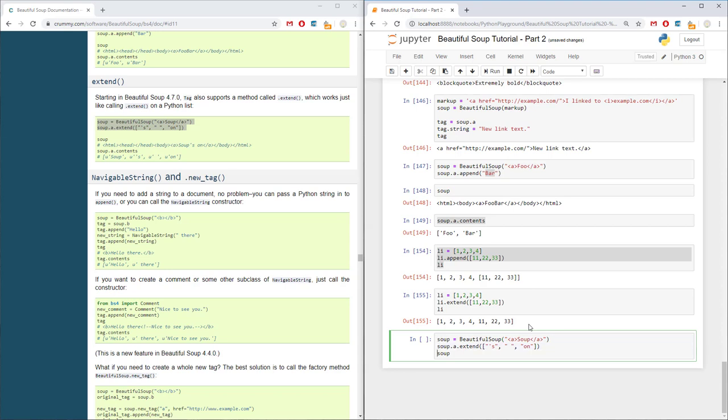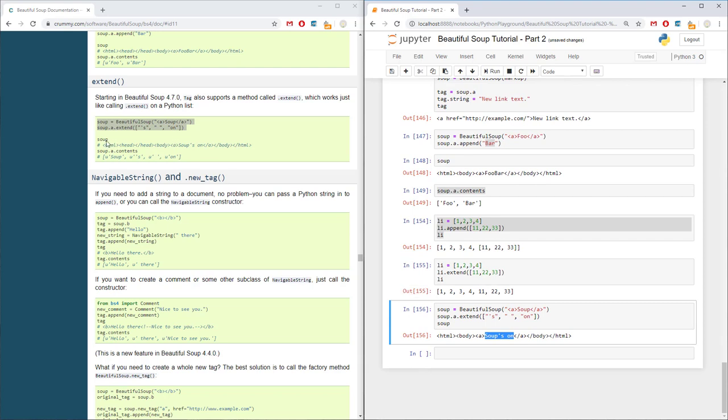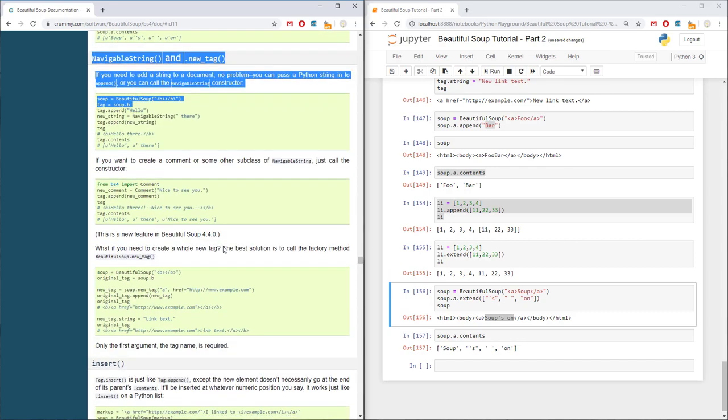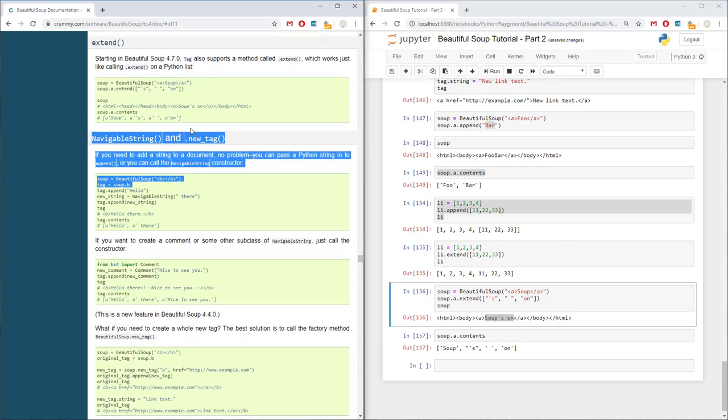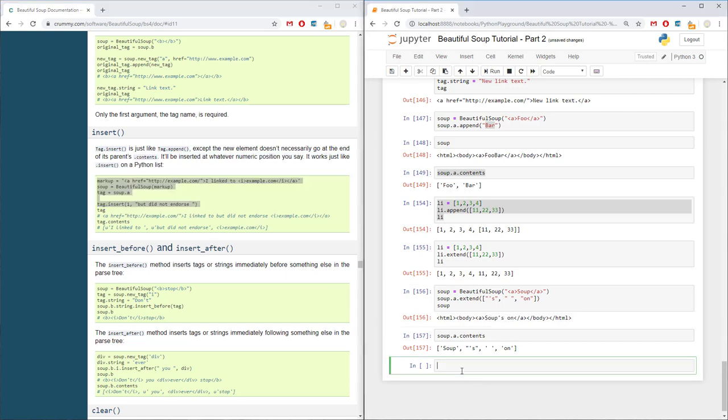Beautiful soup, soup A, just a ref of soup, and then we use extend, and this is how it looks like. S on soup on, and it somehow extends. Yeah, so the soup contents are like this, and of course we can see the contents soup S on this one. I'll skip the navigable string and the new tag, and I'll go to insert. So tag insert is like tag append, except for the new element doesn't necessarily go at the end of the parent's contents. Yeah, makes sense.